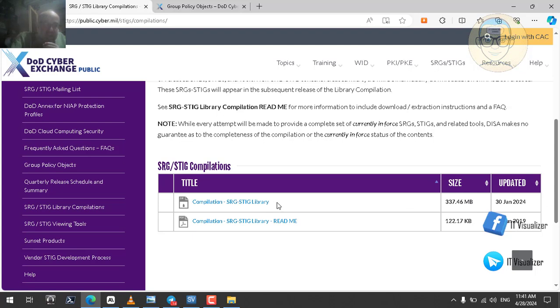You can see this is one file. This is one file that contains all of the group policies, or sorry, all of the recommendations related to different applications. So, for example, when we open this file, we will see recommendations related to Adobe Reader, Windows Server, and Active Directory. So we will see a lot of recommendations, and they are very, very easy to implement.